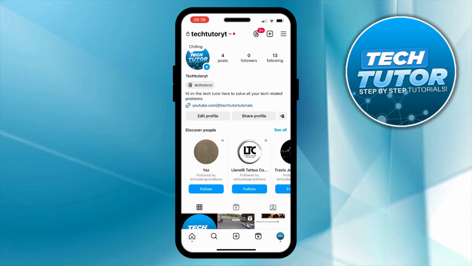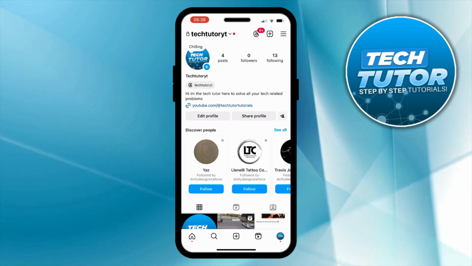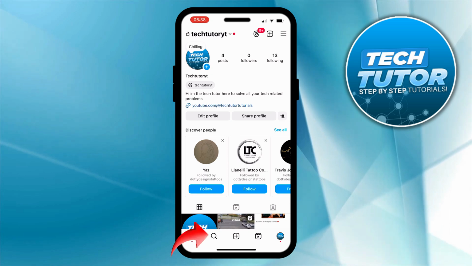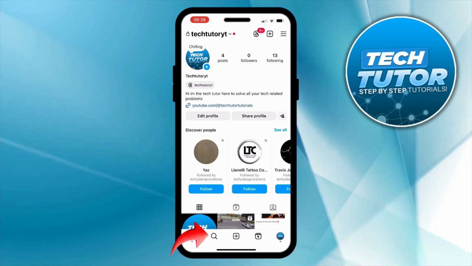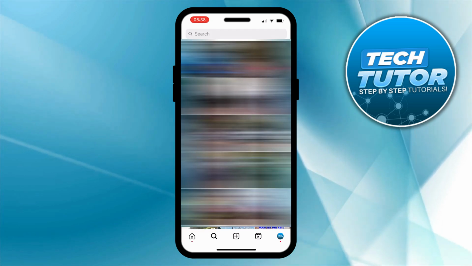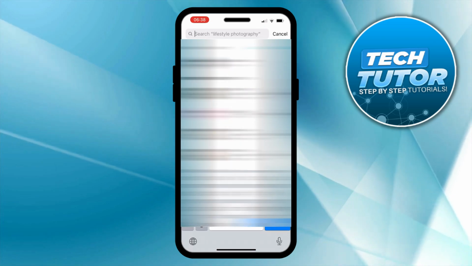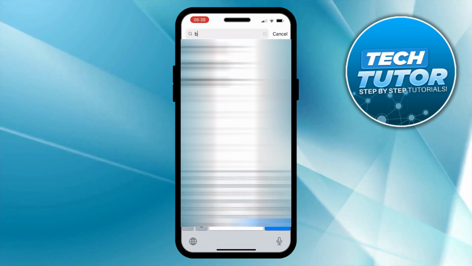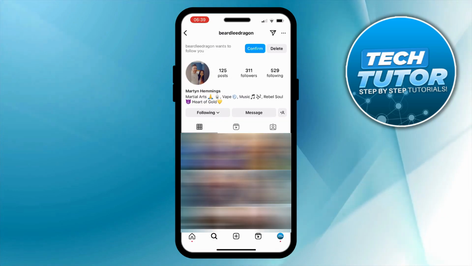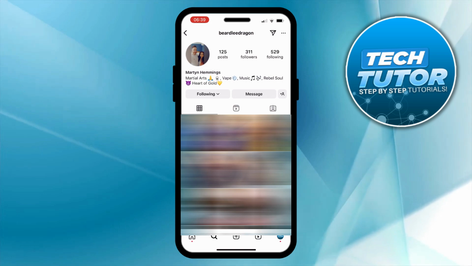So the first thing you're going to want to do is find the person that you want to DM. You can do this by pressing onto the search icon at the bottom of the screen in your toolbar. This is going to take you to the Explore page, and what you can do is use the search box at the top and just search for the person that you want to message. So once you've found the person you want to message, what you can do is go ahead and press onto their profile to come across to their profile page.